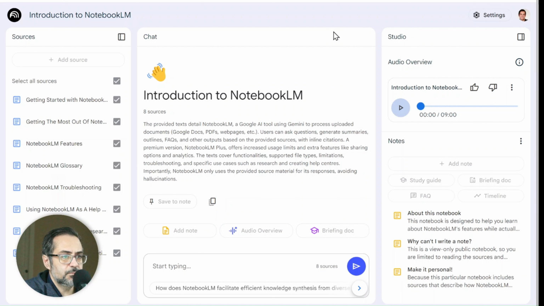So in this screen, you can see an example project in NotebookLM, one that comes when you first open it. And it contains a collection of sources about NotebookLM: getting started with Notebook, getting the most out of it, features, glossary, troubleshooting, etc. So after that, you can ask questions about it here, as well as summaries of all these contents.